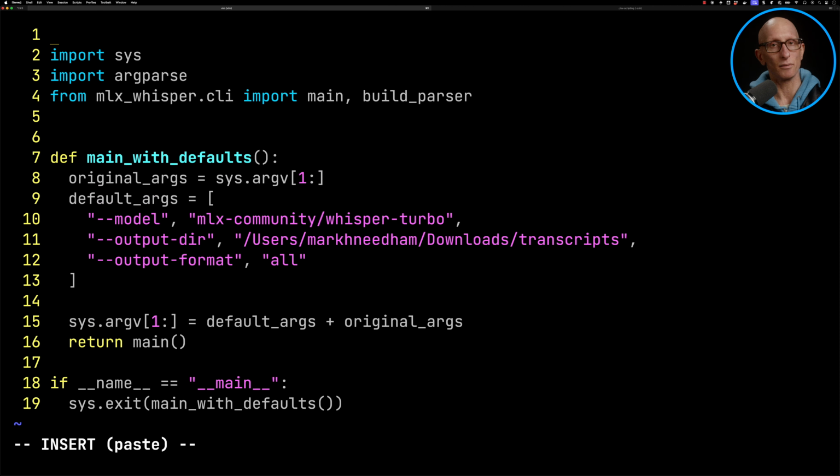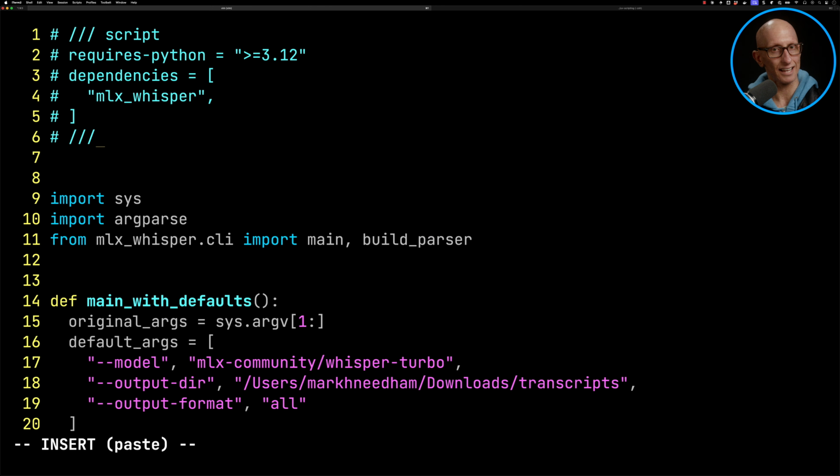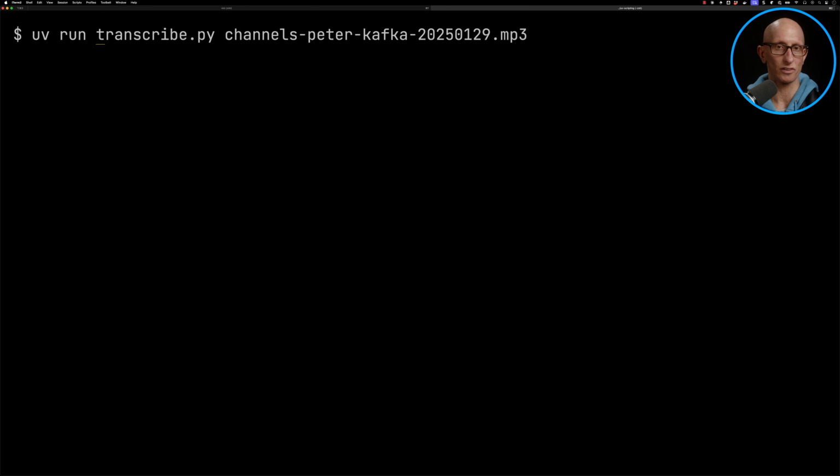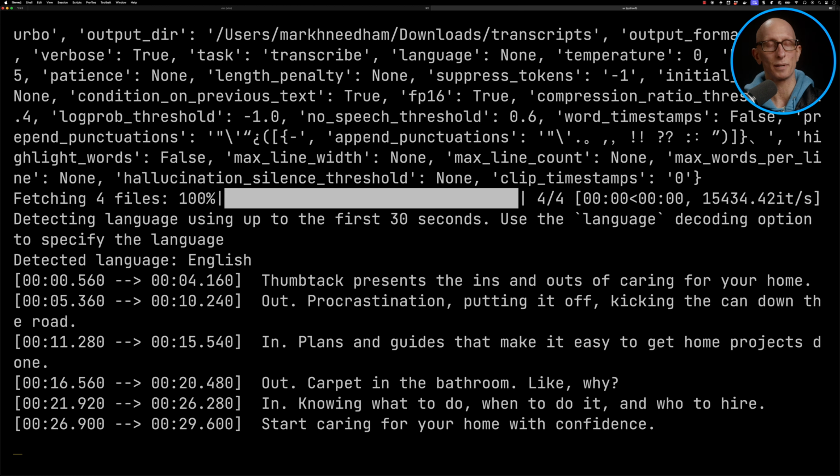Okay, so the first thing that we want to improve is that we would like to not have to pass in the MLX Whisper dependency every time that we call uv. So we're going to use the dependency metadata inlining that was recently added to Python. We'll paste that in, and you can see we specify the Python version at the top, and then underneath it we specify the dependencies, and uv is able to read this file. If we had more dependencies, we can comma separate those. Let's now come back to the terminal. We'll remove the dependency and we'll run the script again, and you can see it says resolving dependencies, and then off it goes transcribing the podcast.